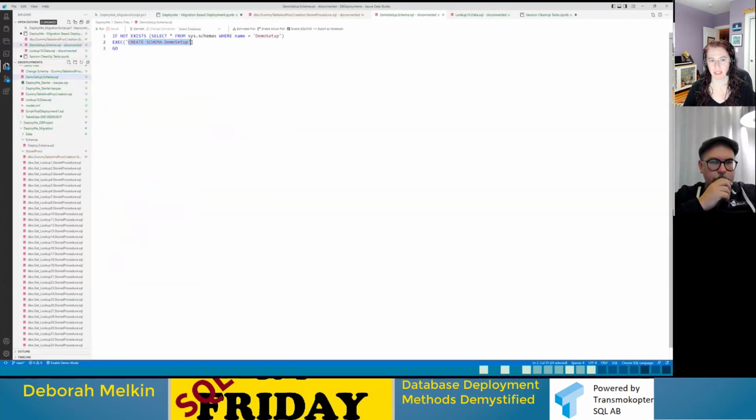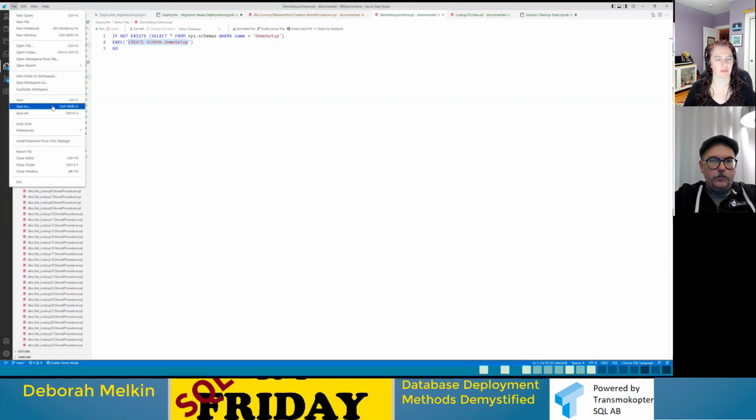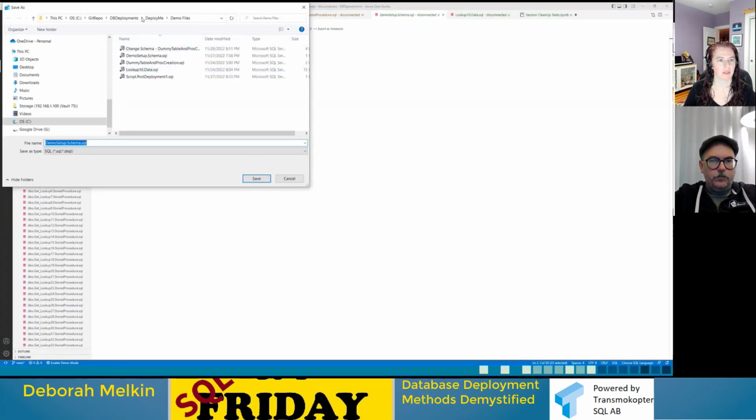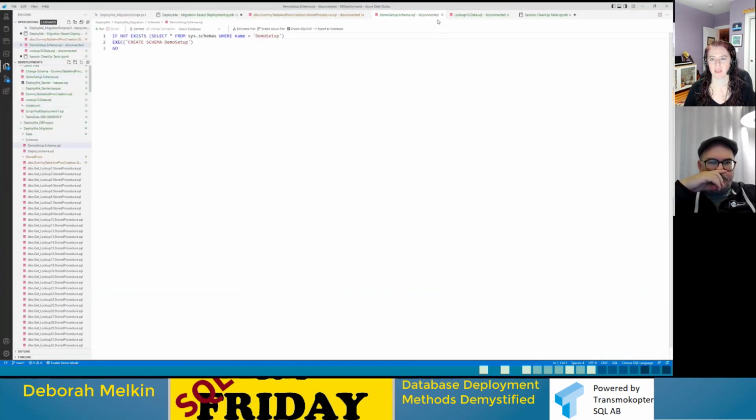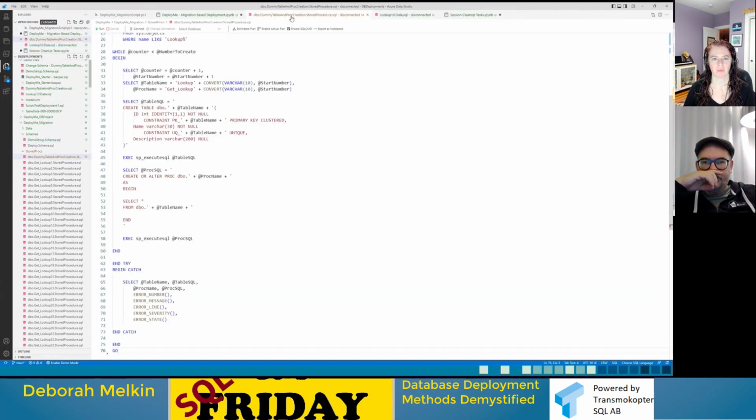Because of the create schema syntax, I have to put this in exec because I only want to add the schema if it's not there. So I'm going to go to file and save this as migration, schema, save.